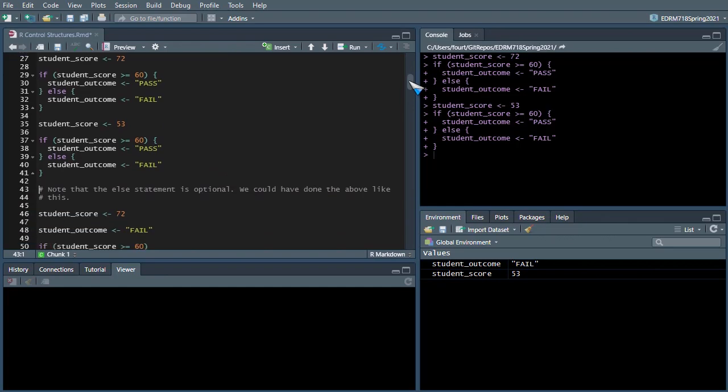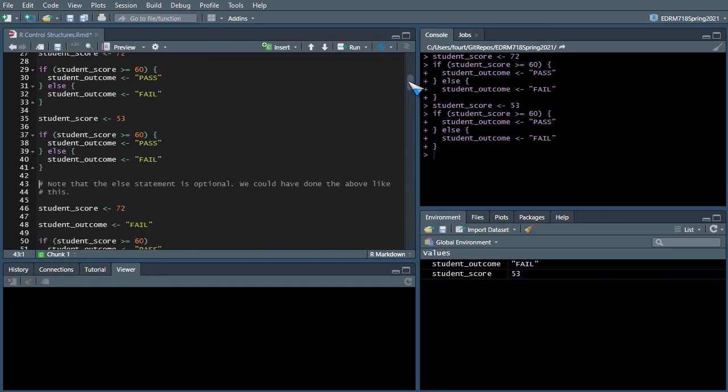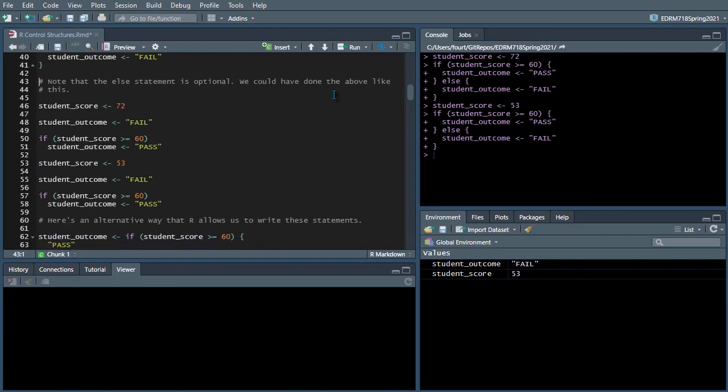The else statement is actually optional. We could have done the above like this. Let's go back and reset the student score to 72. But now, before I even get to the if statement, let me make the default student outcome fail. That doesn't sound very good, but there it is. The default is fail. But if the student earns enough points to get over 60 or at 60, then this if statement says the student outcome will be pass.